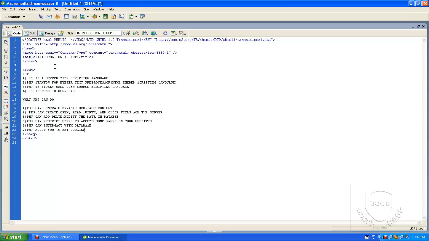Cookies and manage authentication. In coming sessions we will discuss what cookies and sessions are. Everything we can discuss in upcoming sessions.